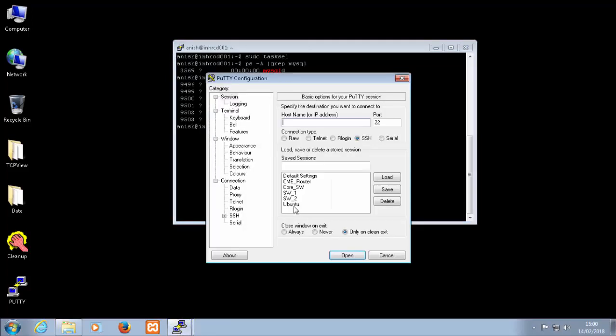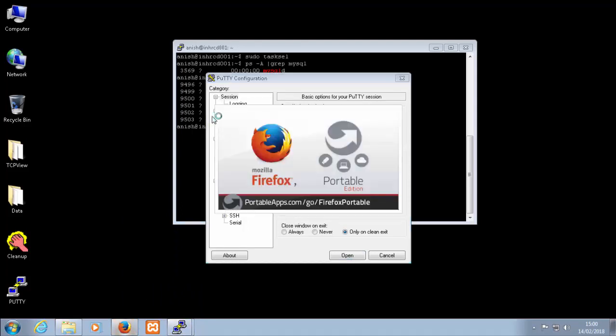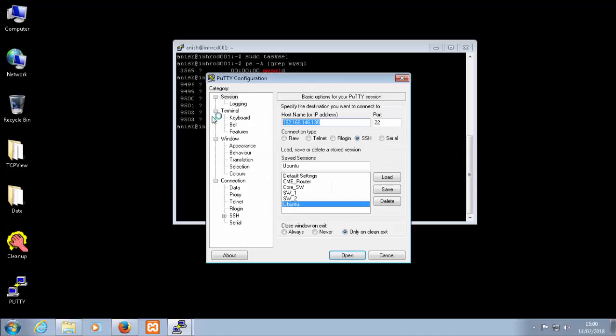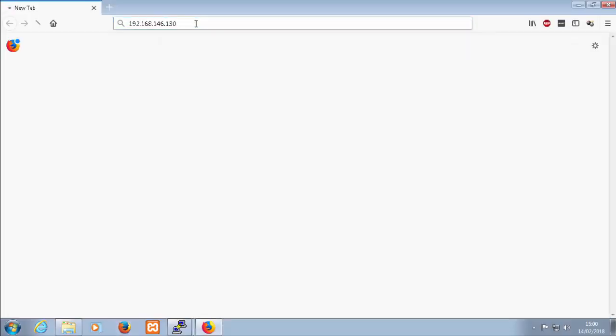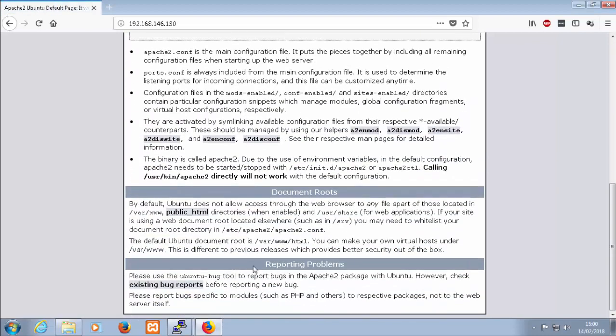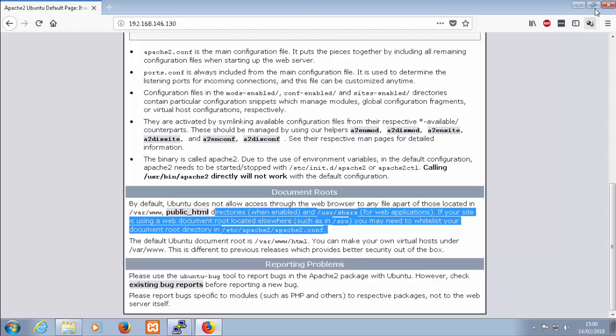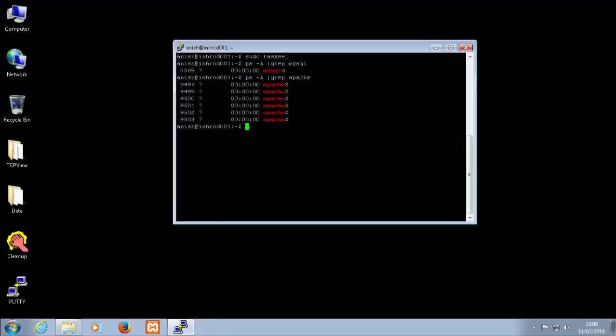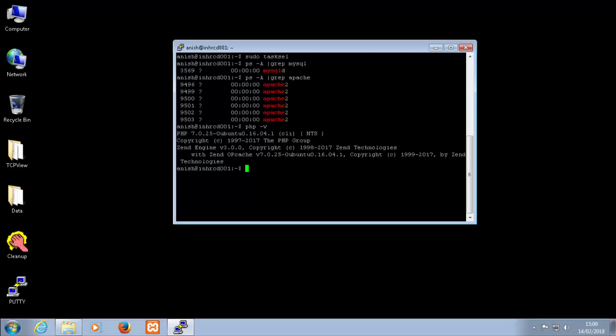Now to verify this, I'll copy the IP address of my Ubuntu server, open a browser, and paste the IP address. Here I can see the Apache 2 default web page is loaded. To verify the PHP version, I can type php -v. I can see that PHP version 7.0 is installed on my Ubuntu 16.04.